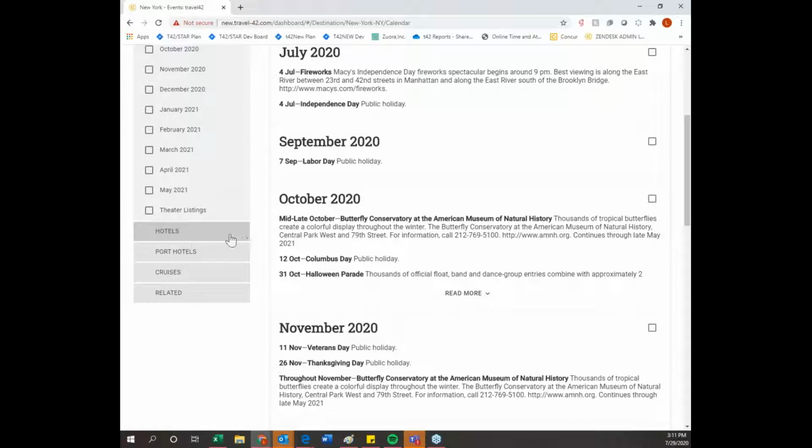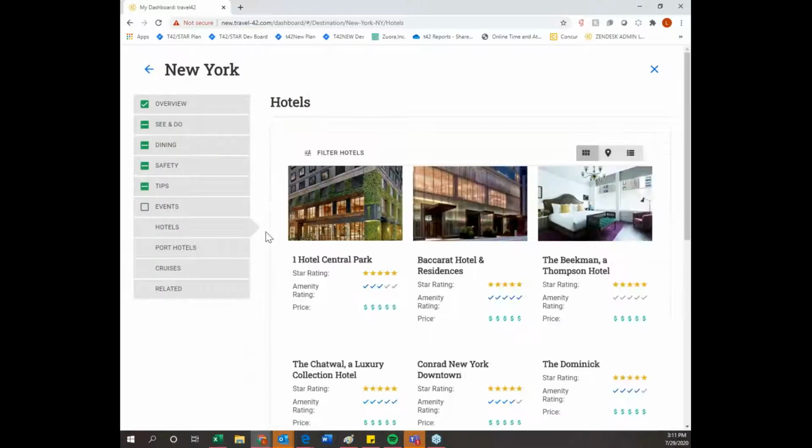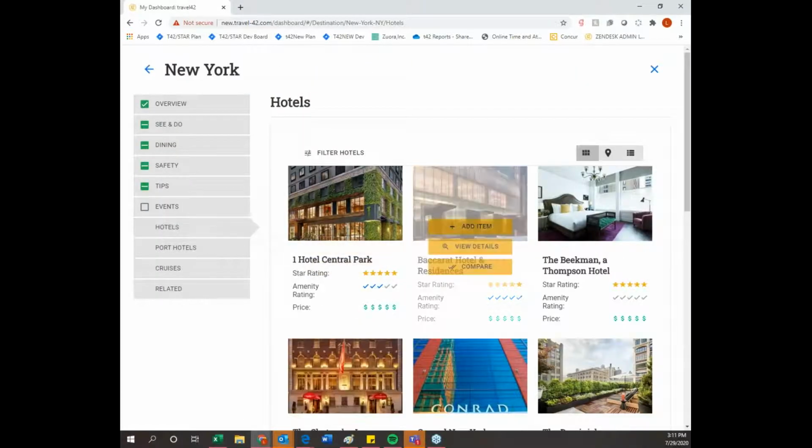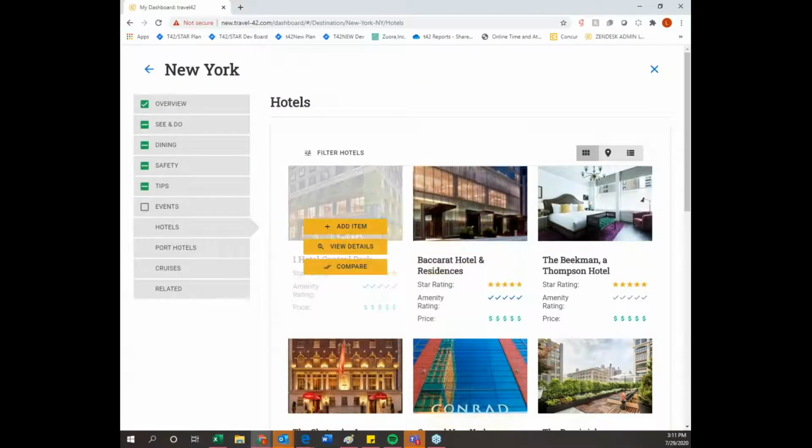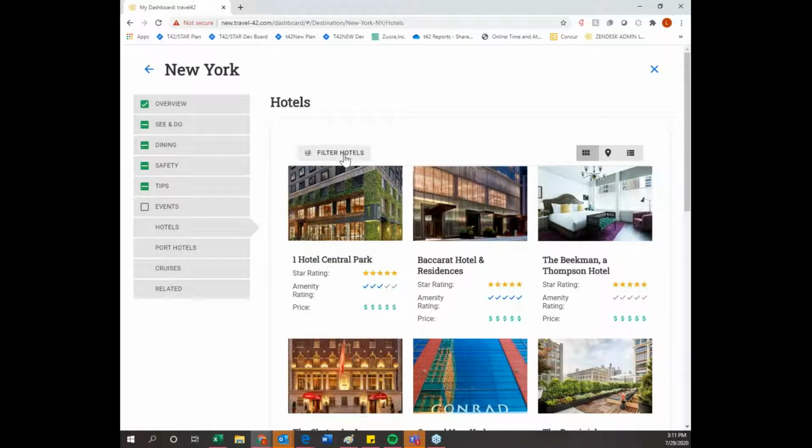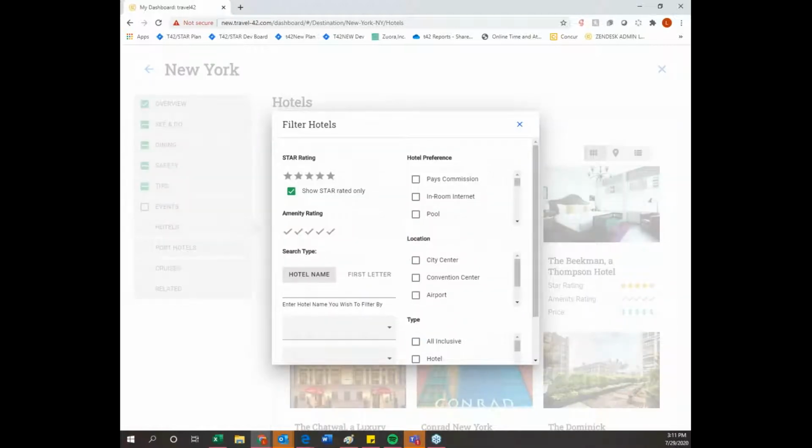Next, we will go to the hotels. You'll have all the hotels that populate. You can add item from the hotel section, or you can view details. You also have this little filter bar right up here that you can filter the hotels. If you have a specific star or amenity rating that you want to look at, you can pull those up by simply clicking on the stars.